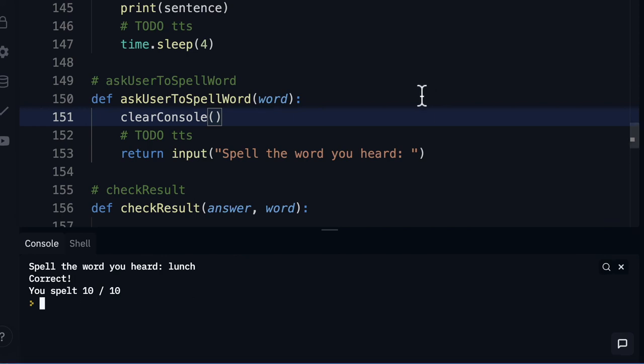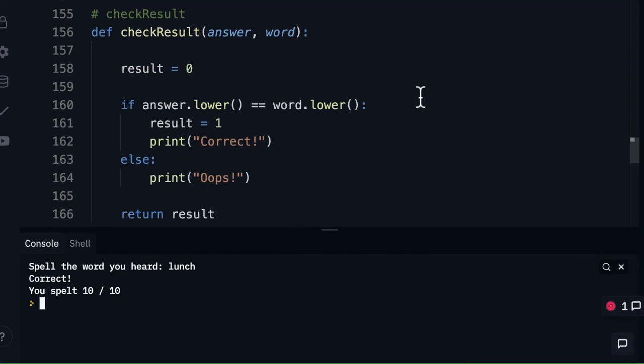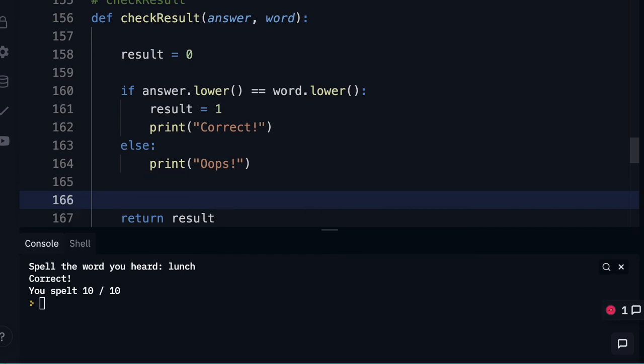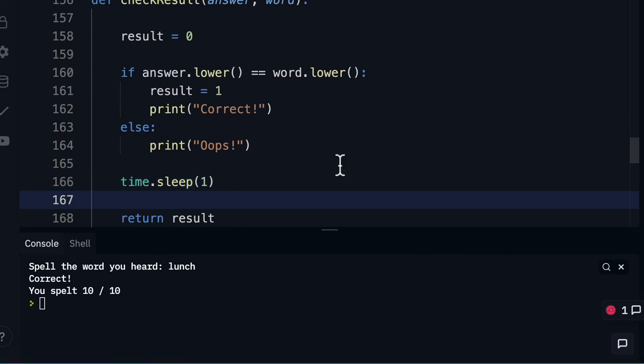I also noticed a slight little bug as well. I wouldn't call it a bug, but as soon as we get the result, we check the result, it says the word too quickly. So I think that we should probably add a sleep in here as well to check result. Just get a little bit of feedback on the screen. Let's just sleep for a second. Okay, and that's pretty much our spelling game.